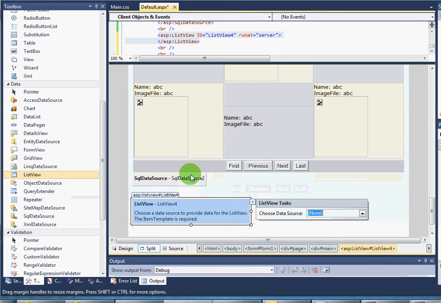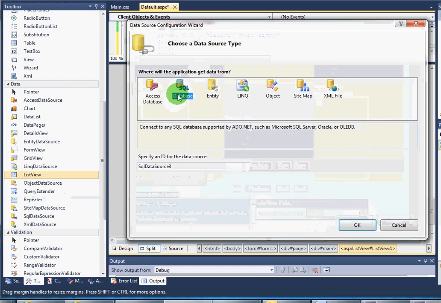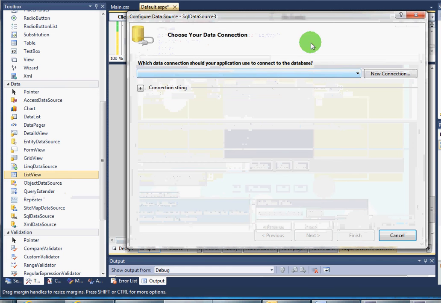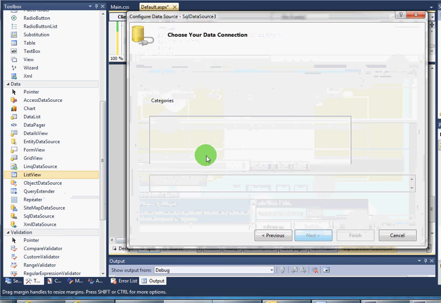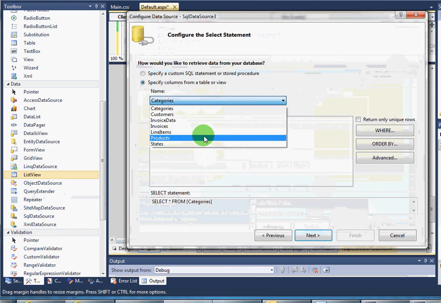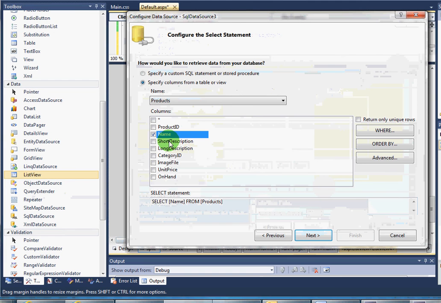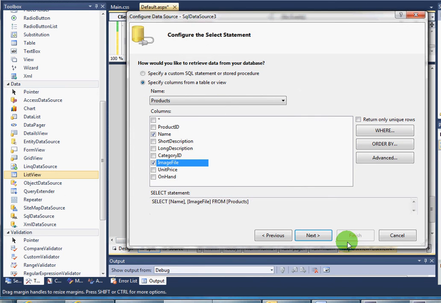Now I'll show you, I used this SQL source data. I'll just make a new one so you can see the steps to making the SQL source data. Picked a SQL database. I have my SQL database configured already, so select the SQL database that you already have configured. Wanted to show a list of products. All I really need is the name, and I need this database to also have the image file ID. So that is about it.